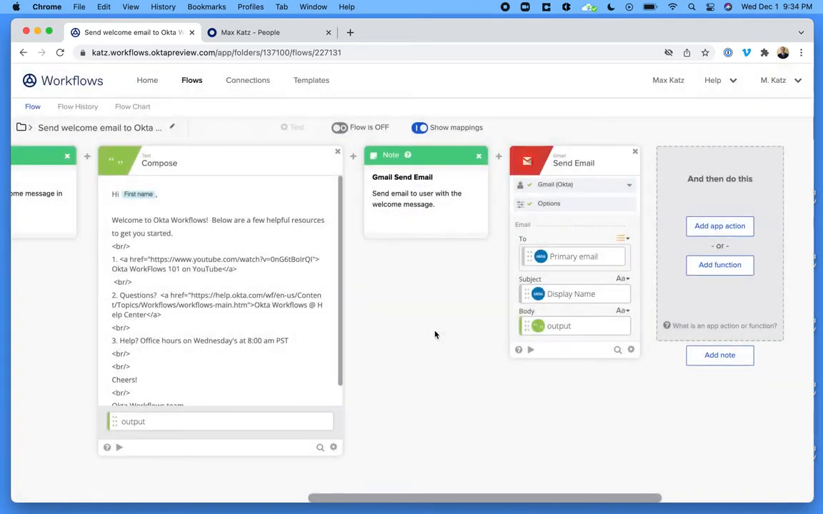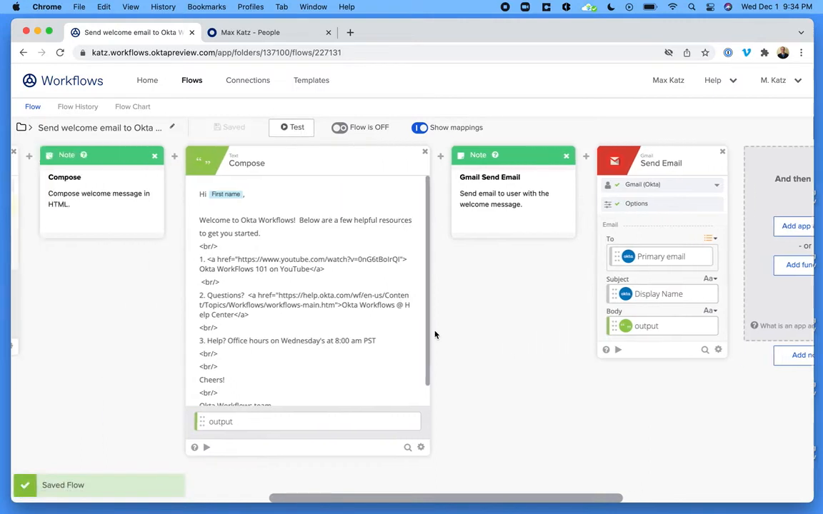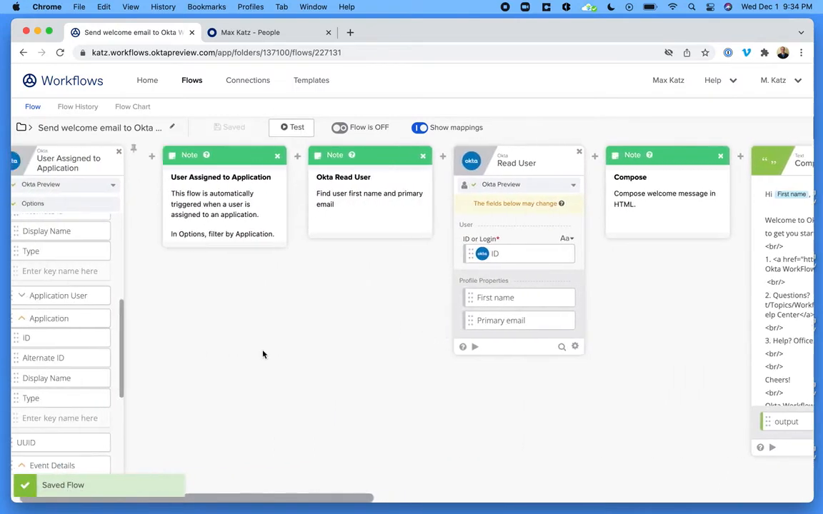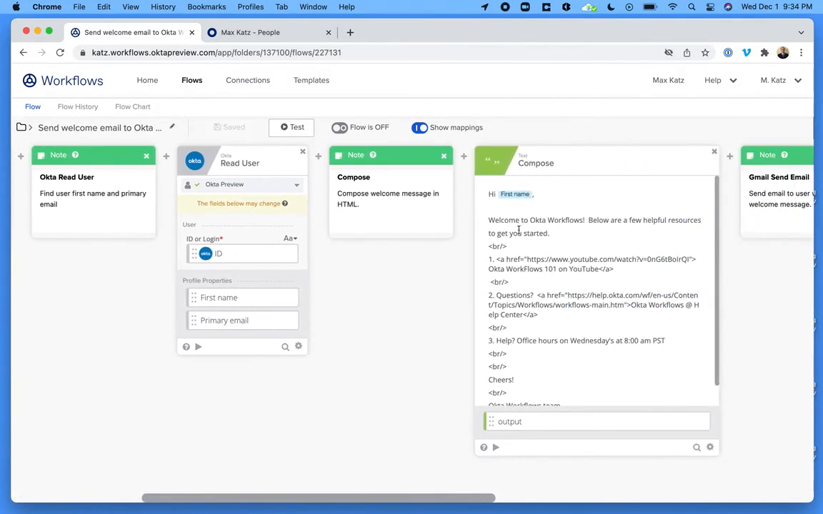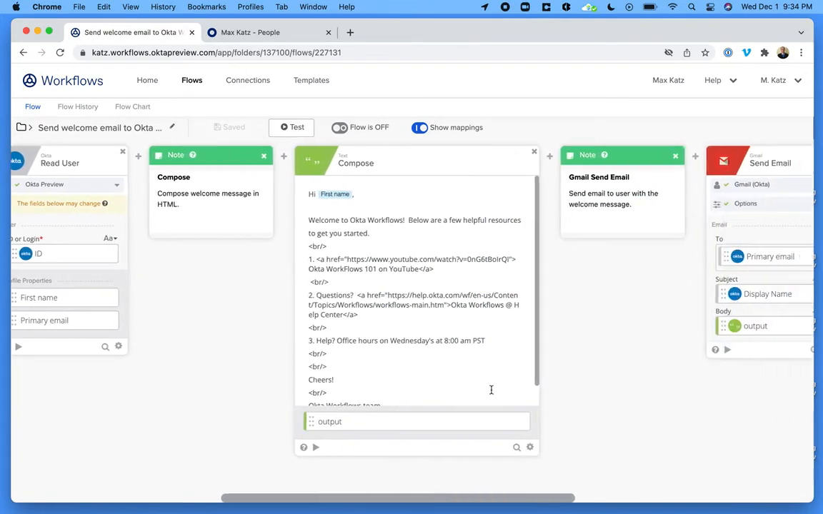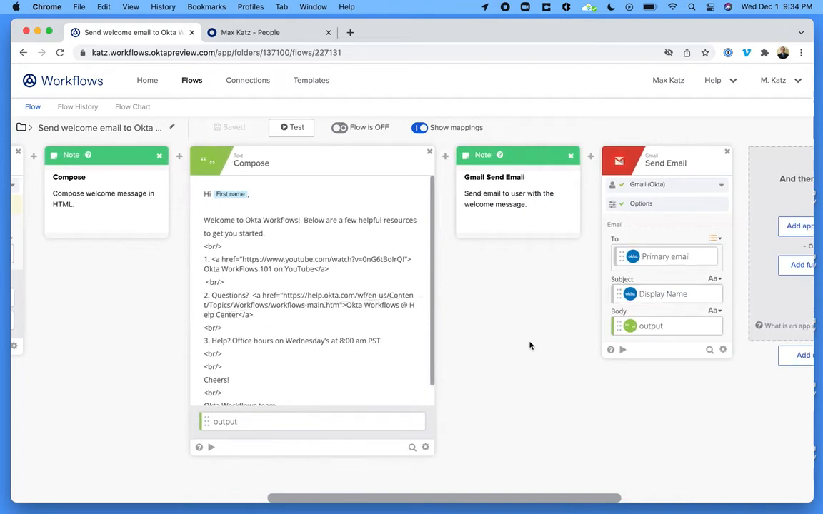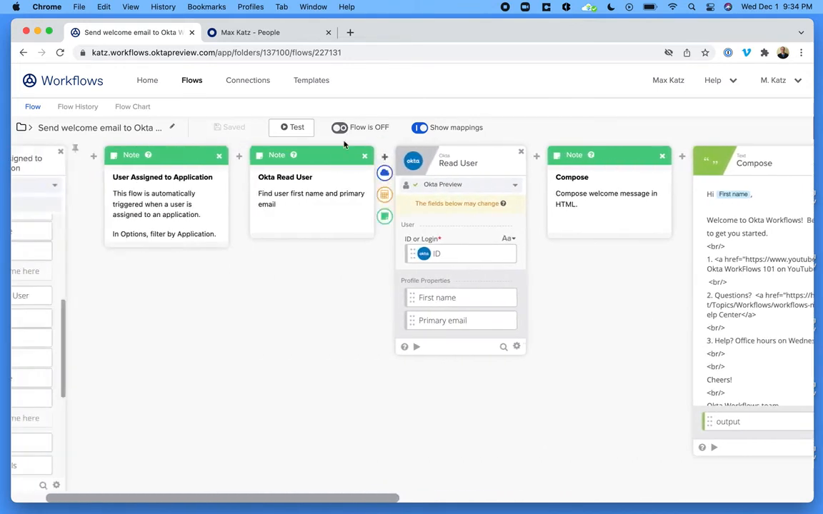Let's save. All right, and let's go back. So again, once a user is assigned, and again, I'm using Salesforce, so very specific here, but you can do all applications. We get information from the user, then we put together the email text. You can see the first name is here, and then we send the email. All right, let's turn this flow on. And let's go to flow history.